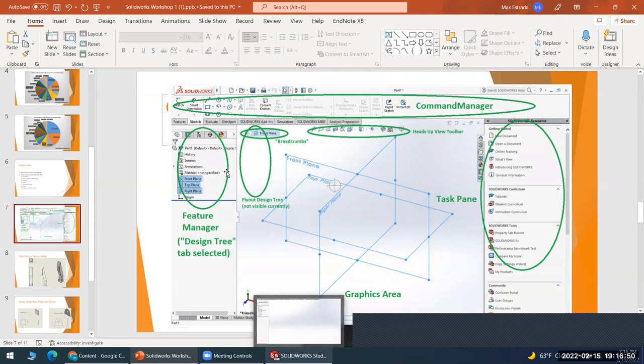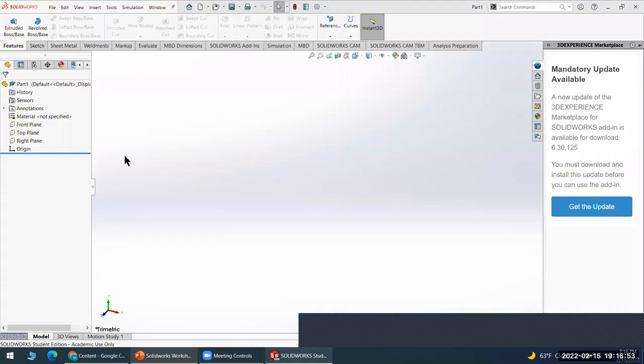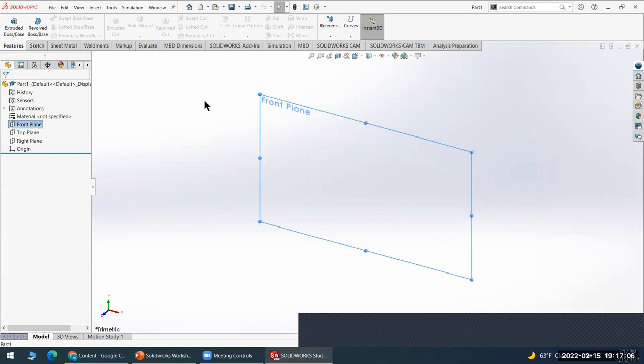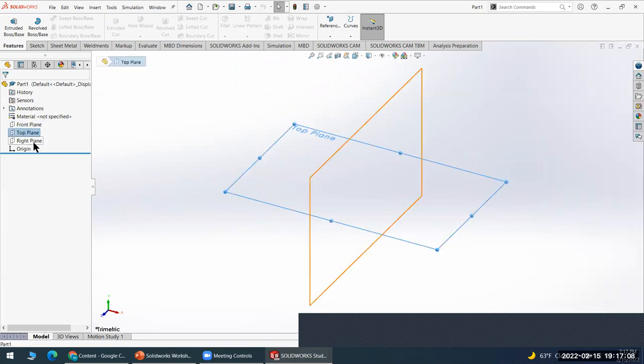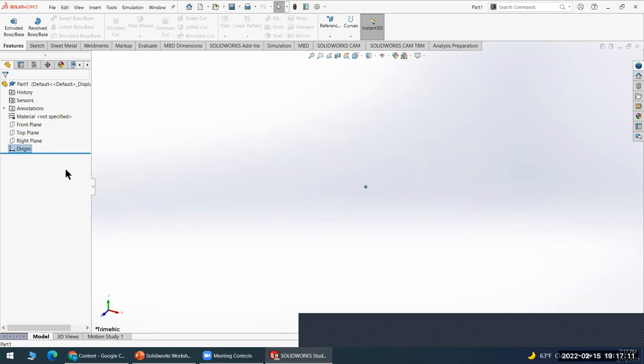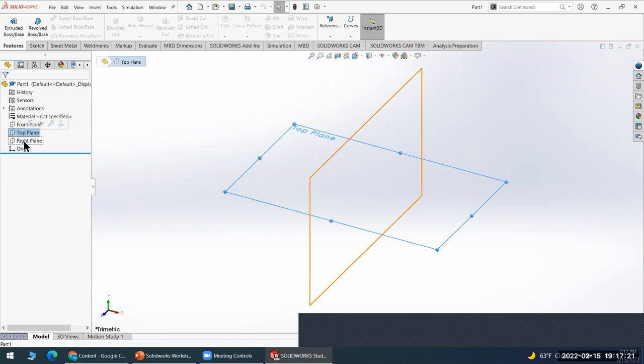So for starters, let's look over here at the feature manager tree on the left. It's kind of a list of all the items in your display. So right now you have the front plane, which I can select, the top plane, the right plane, and the origin. This is going to be the materials of your part. We're not going to mess with that yet. Annotation, sensors, history. I'm not going to mess with any of these. These are the references and objects and sketches in your part that we're going to be working on.